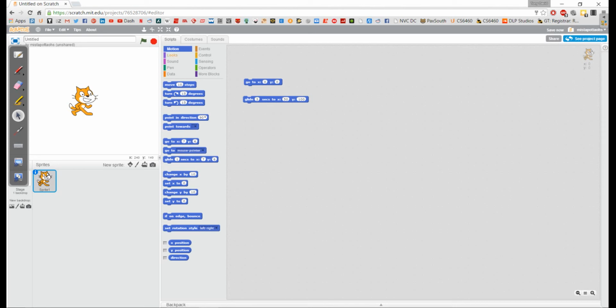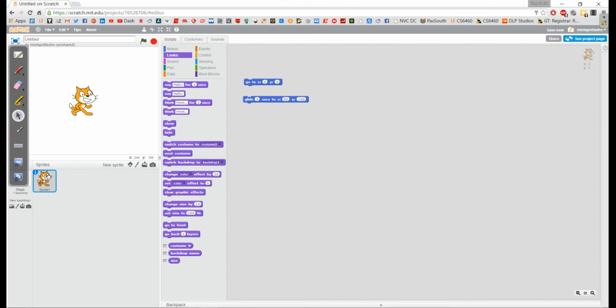Now we have some looks that we can use. So we can have our sprite say hello or say anything for a certain number of seconds. We did this when we were late as well. We've also got show and hide. And of course, these should be pretty intuitive. So if I click hide, let me go ahead and double click on hide real quick. It makes my sprite disappear. If I click show, it's going to make it appear. So these allow me to make my sprite disappear and reappear.